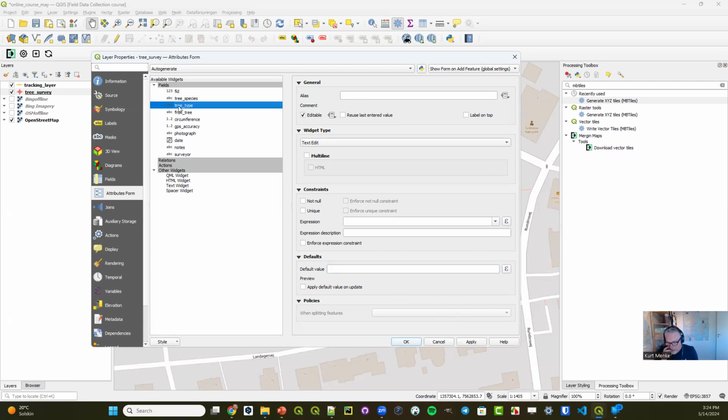For tree type, we're gonna be asking. Kurt, just one question. In the constraints, there's a not null constraint. Is that only for the form, or is that for the data set as well?